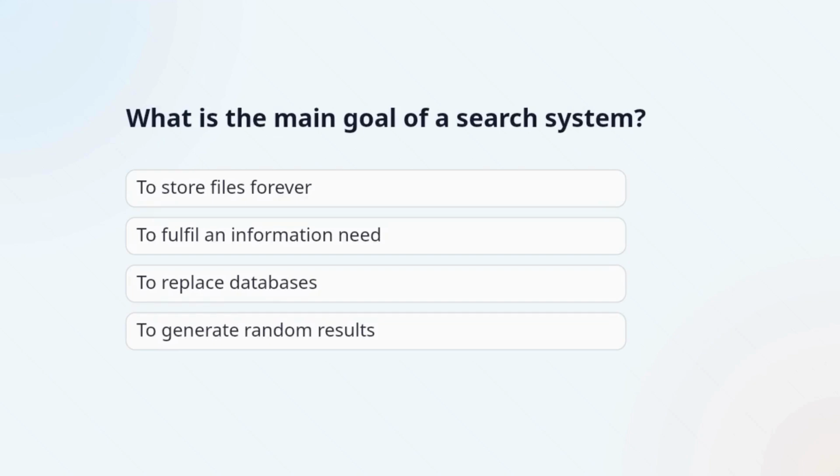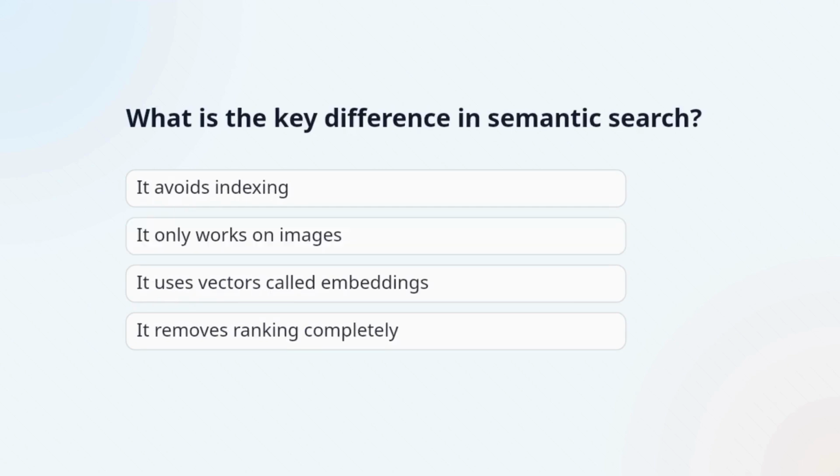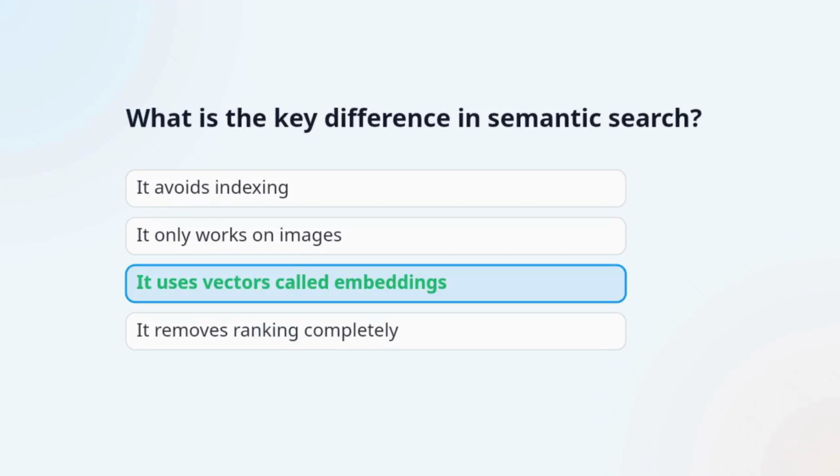Question 2. What is the main goal of a search system? The correct answer is, to fulfill an information need. Search starts from a query and aims to return relevant items that satisfy what the user is looking for. Question 3. What is the key difference in semantic search? The correct answer is, it uses vectors called embeddings. Semantic search represents items as small vectors, which helps capture meaning and similarity.